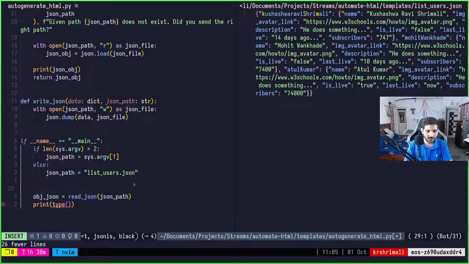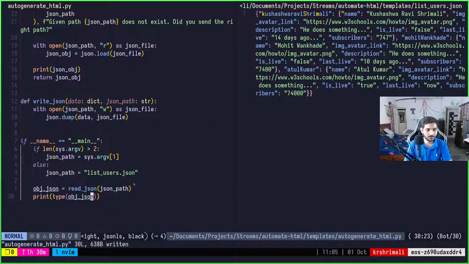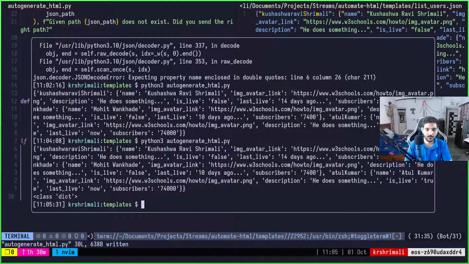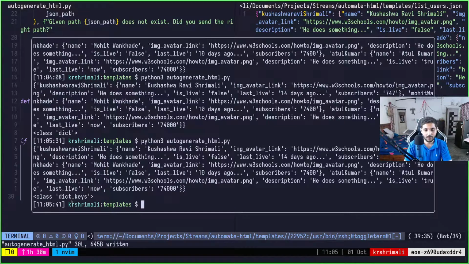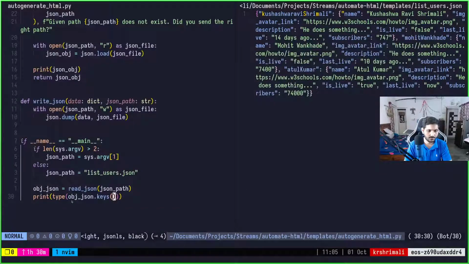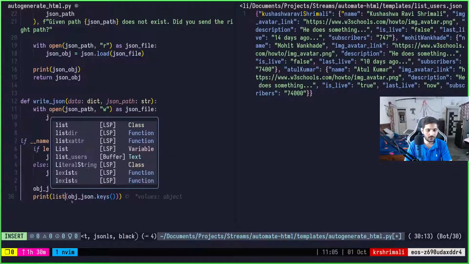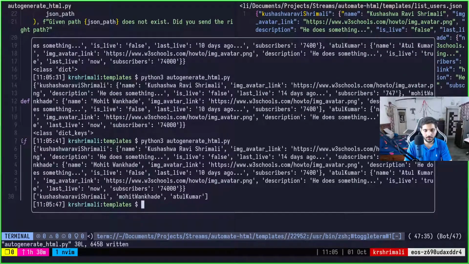I'm gonna delete this. So I'm not gonna write it anymore, right? I still have write JSON as a helper, right? Because now we have the file. You see now the output we get is a class of dictionary, like it's a dictionary, right? So what I can do is I can have the keys and try to print it, right? So you see, oh, it just prints the type. So let's try to print. See, it gives me Kushashwa Ravi Shrimali, Mohit Wankhede, and Atul Kumar, right? So you got the names of the people, right?